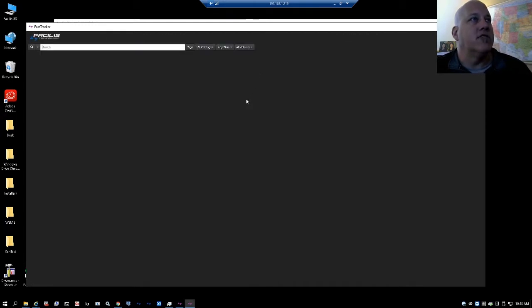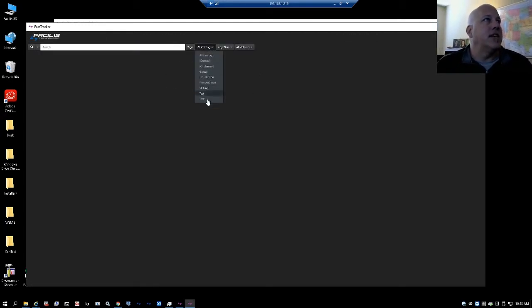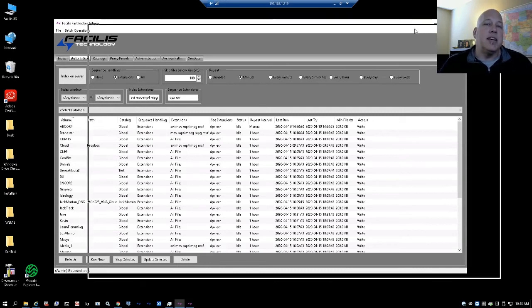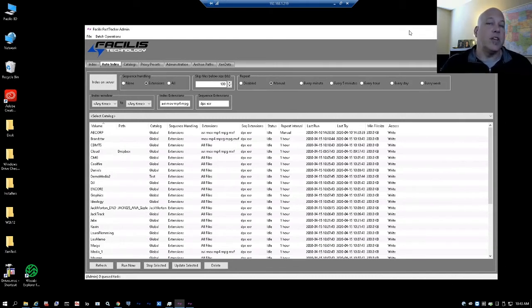But I can log in directly here, and then I see my catalogs, I see the volumes that have been indexed. If there's nothing here yet, that's probably because it's a newly installed system, and in which case I can show you how to get a quick start into creating a catalog, creating proxy profiles, and all of that to be able to start indexing media. But first let's get over to the client side.